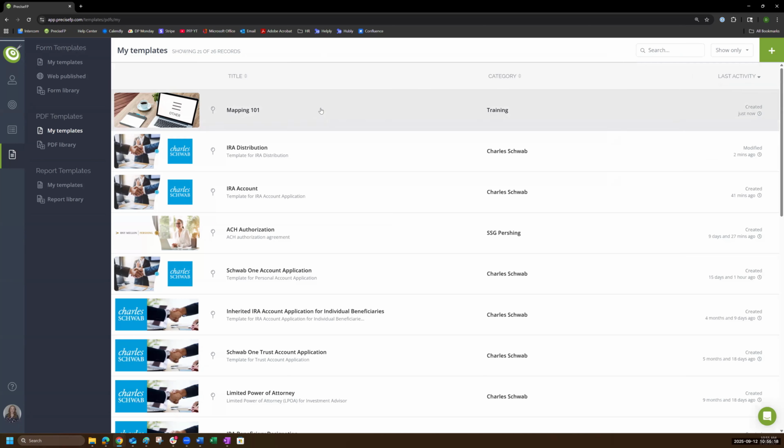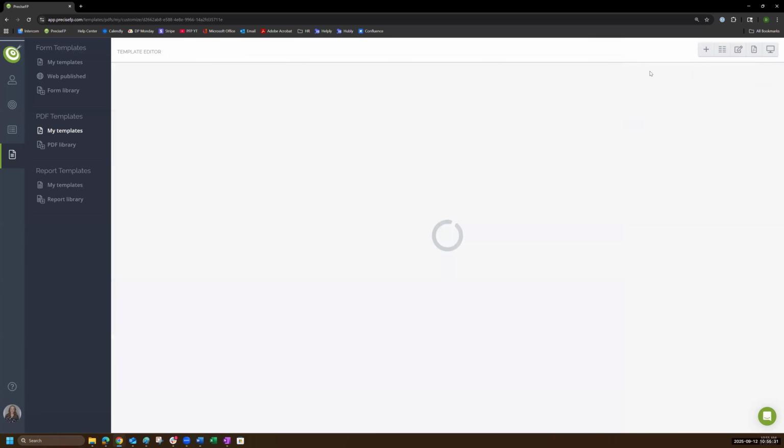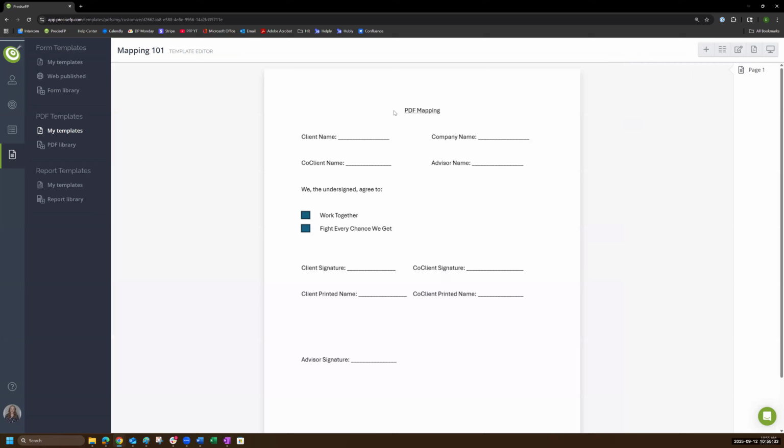Okay. But we want this to pre-fill with information from our Precise FP profiles. So in order to do that, we need to map it. Because this is a custom PDF, when we click on it, we will click on Customize instead of Map. But same thing, we're still being brought into the template editor for this PDF template.